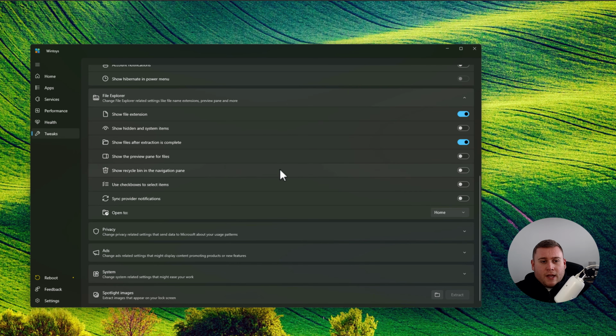So if we scroll down a little bit more again, so into File Explorer, there's Show File Extension, you've got Show Hidden and System Items. So again, these are things that you can customize in Windows already, but maybe you don't want to go search for those options. You can just do it all in this one place, which makes it quite nice. You know, things like show recycle bin and navigation pane.